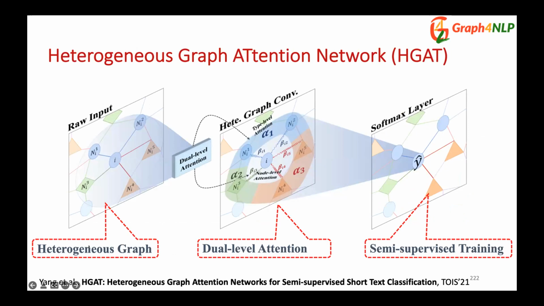The key design in this network is the dual-level attention. The first level is the so-called type attention. Because you have different types of neighbors, each type can have different importance. The second level is node-level attention. For the same type of entities, you also have different attention weights to aggregate the information from specific entities. In this way, we have the dual-level attention, and then it can perform semi-supervised training based on this structure.